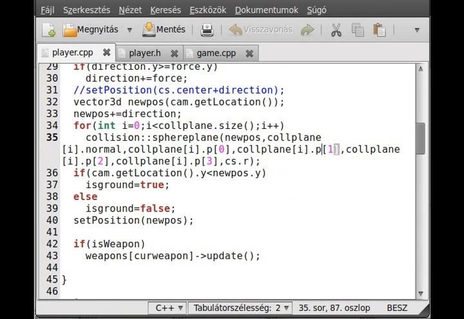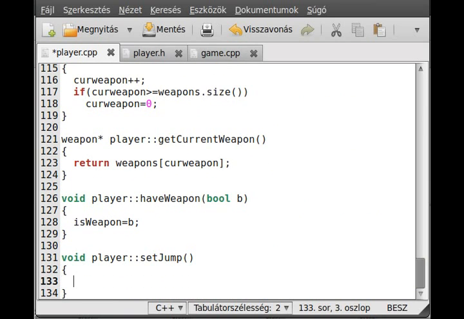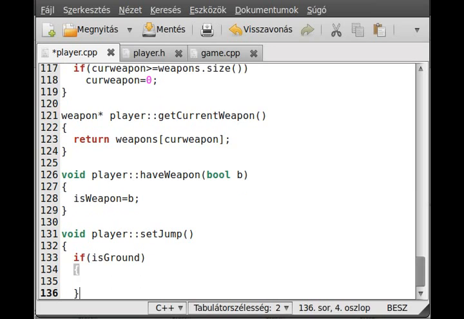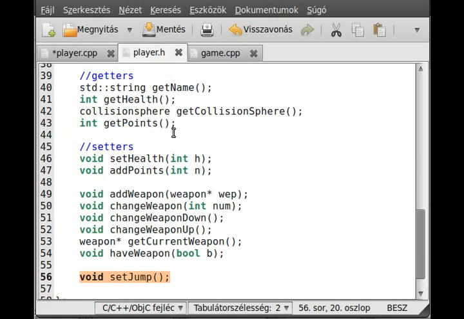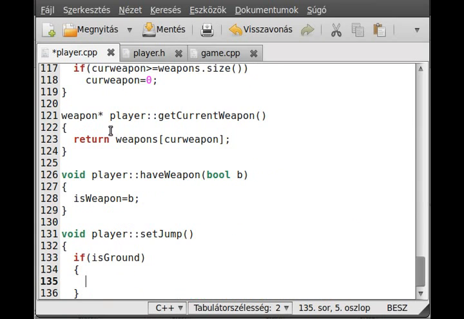So let's go to player.cpp and implement it right here. Player::setJump. First of all, in order to make the jump, we have to check if we are on the ground. If we are not on the ground, we obviously do not want to jump. So if the player is on the ground, not in the air somewhere, I believe we have a boolean value like that, isGround with a non-capitalized G. So if we are on the ground, we can jump.